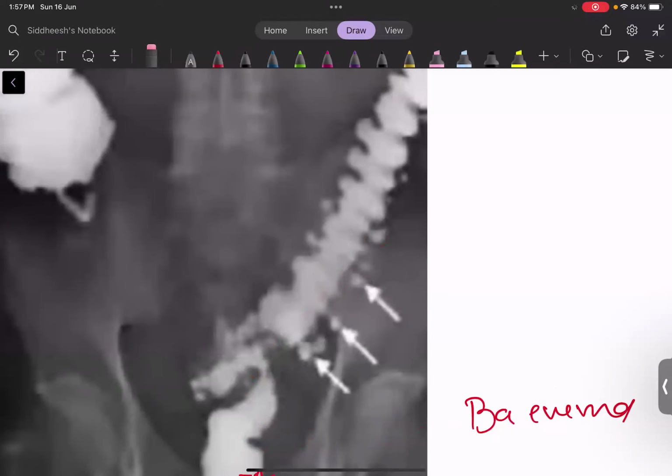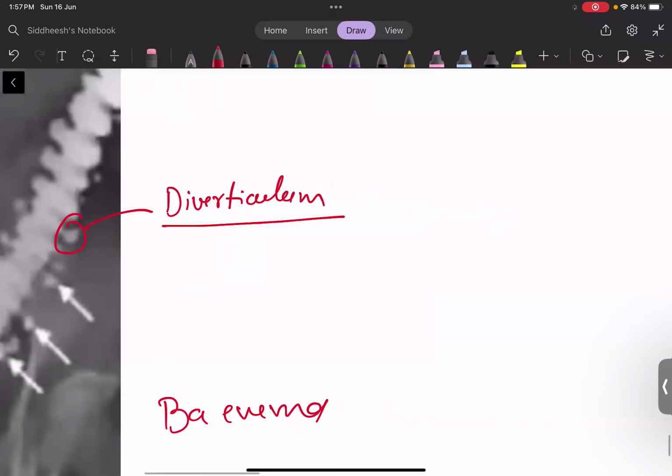Now, if you notice such things on the barium enema X-ray, directly you can make the diagnosis of what? A diverticulum. My patient is having what? A diverticulum. Diverticulum is what? A small outlet, a small pouch that will be created in the sigmoid colon. Now suppose this patient is coming to you.